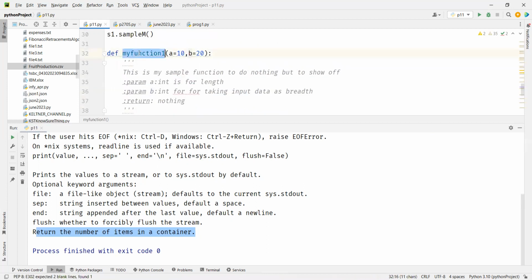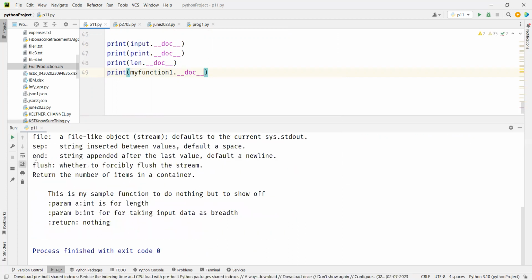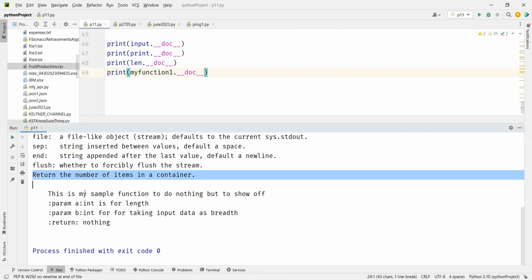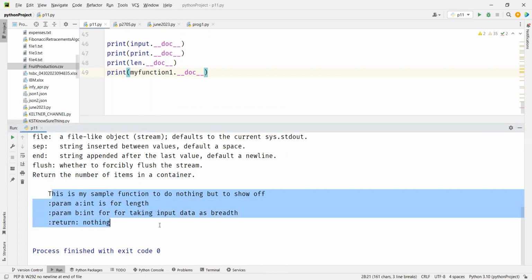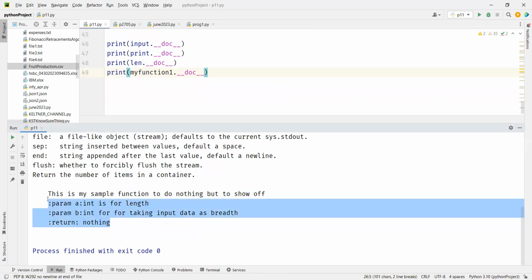Now if you want to see the documentation, you can actually see the documentation of this. So you say print my_function_1.__doc__. When you run it, this is my sample function to do nothing but to show off. Exactly the same thing we have written is printed here. This is called doc, underscore underscore doc underscore underscore, another magic attribute, and it works with all the functions. We'll see a few more examples.